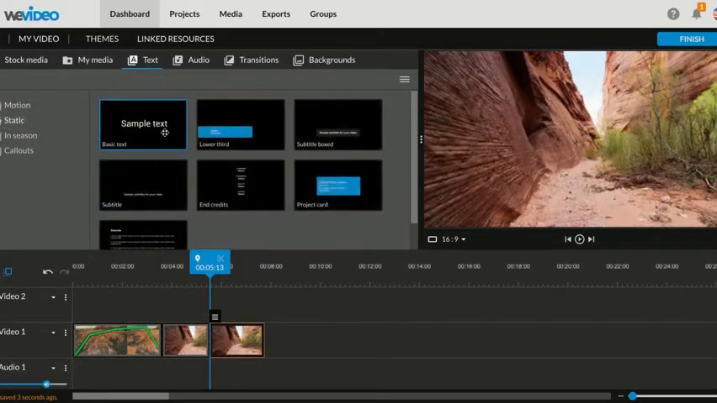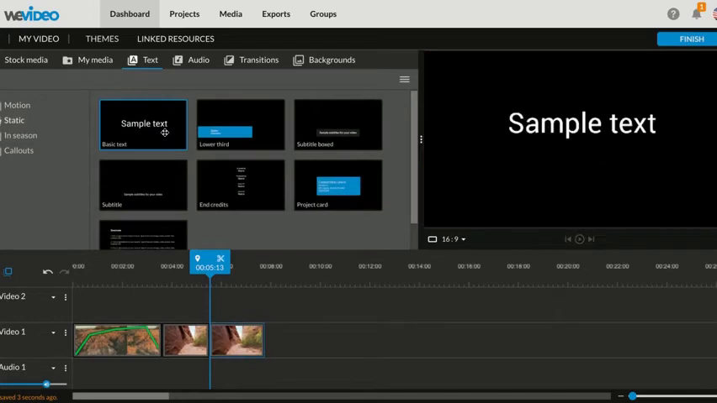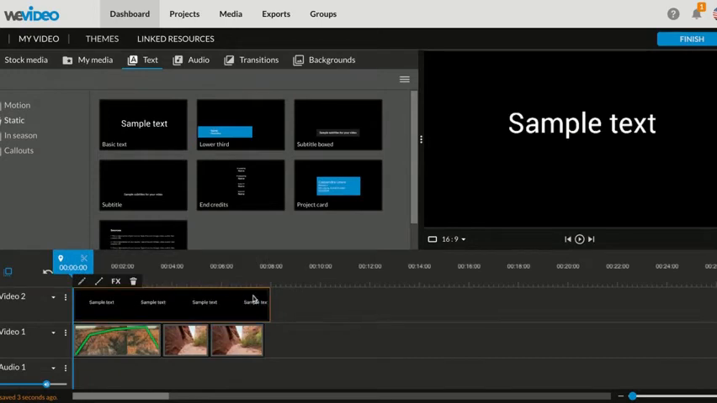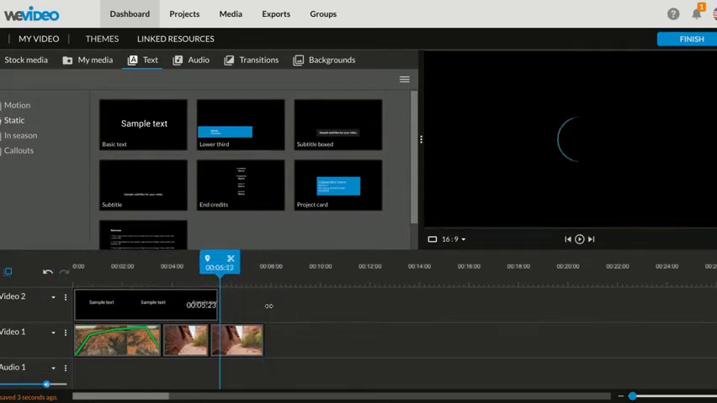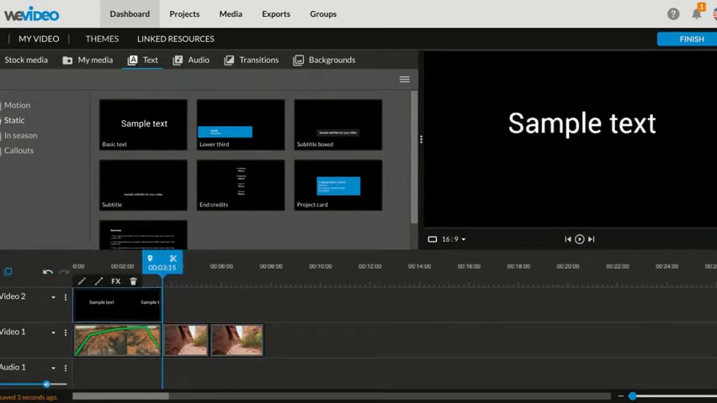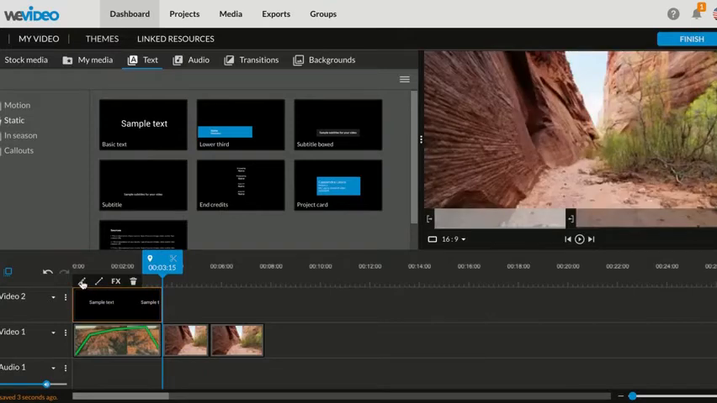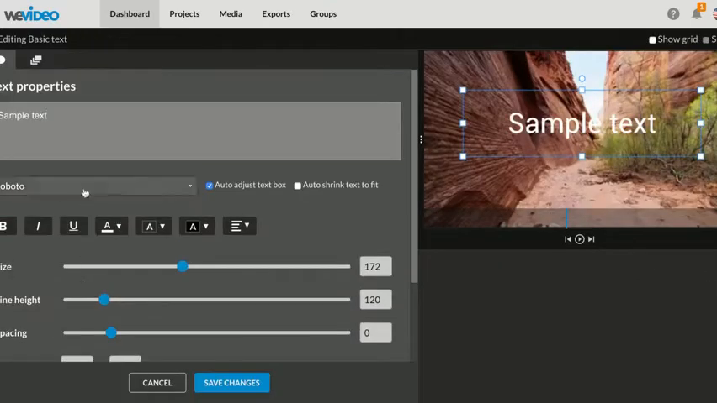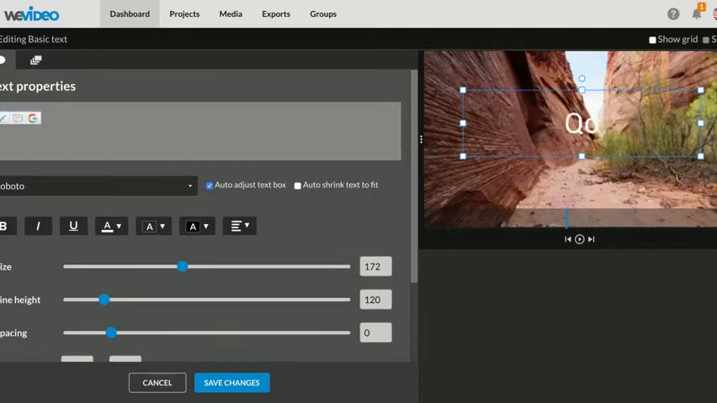And then finally, if I want to add some text, you'll see up in my toolbar, it's to the right of my media. You can add text that is in motion. You can add text that's static. I'm going to try some static text just over that first clip. Again, I hit my toolbar, and this is where I can go to actually type in the words that I want.